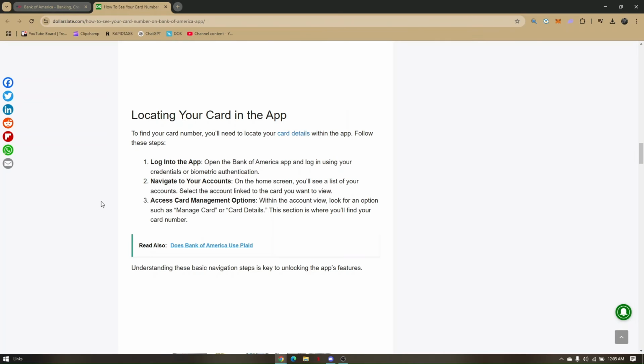Now navigate to your accounts. On the home screen, you'll see a list of your accounts, and then just select the account linked to the card you want to view.